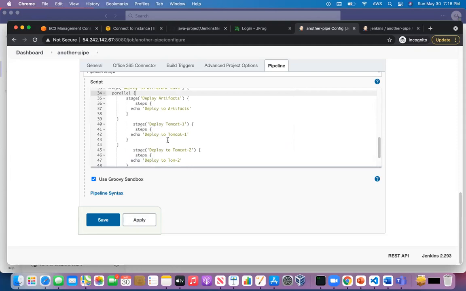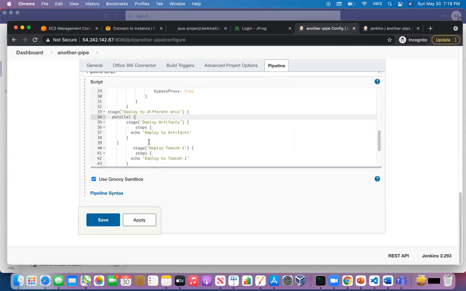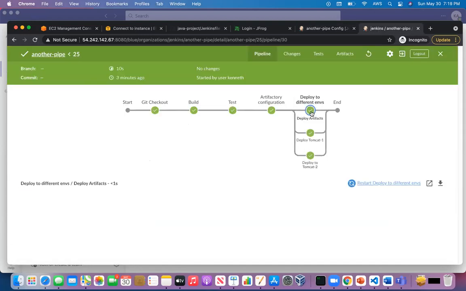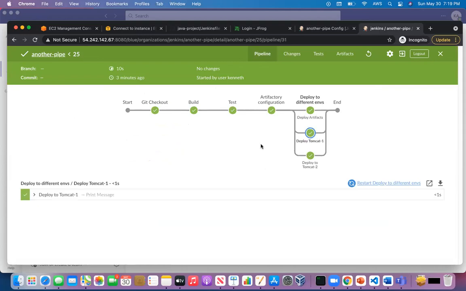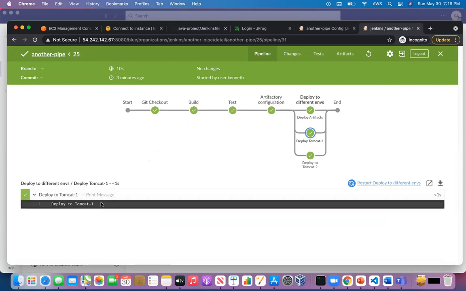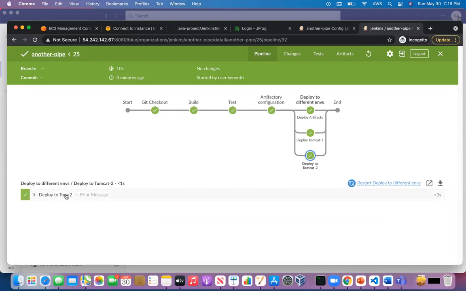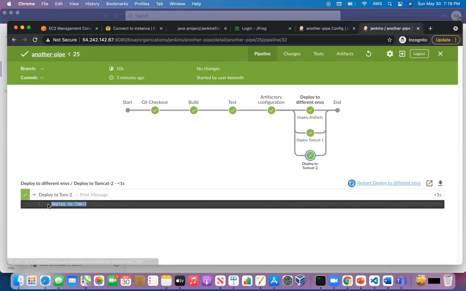But again, we're not doing anything. There's no serious code we are running, just echo. Echo is just to print. If I click on this, you see, print message. This is the message that I print. Then this one is a print message as well. This is the message I asked it to print. It could be a real script you are putting right there.